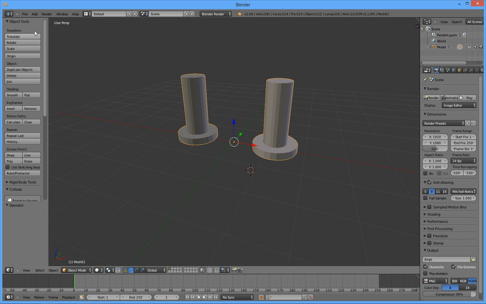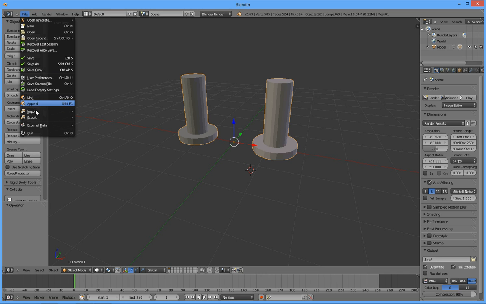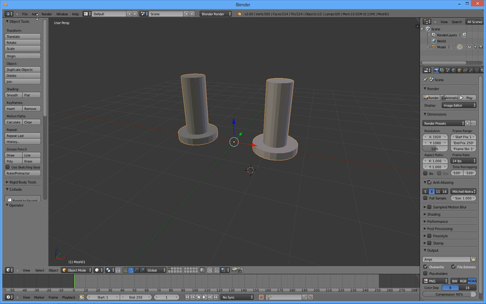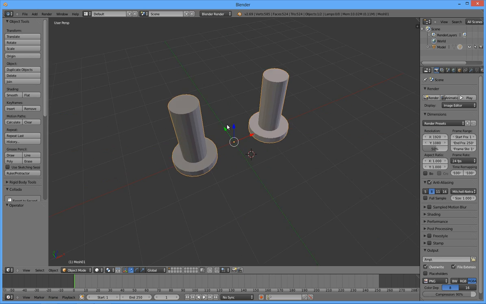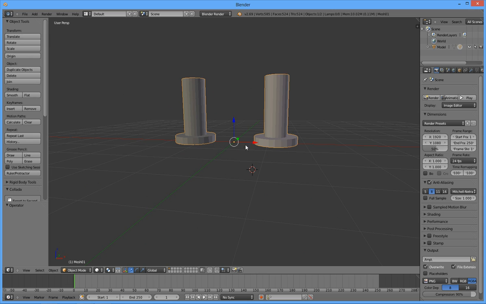And oh, I left out one thing real quickly. If you go to File, Export to bring it into Second Life, you're going to want to export it as this Collada file. It's a DAE file. It's very important that you do that, because that's the only type of file that Second Life will see as a mesh object.